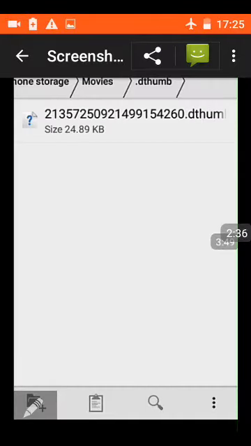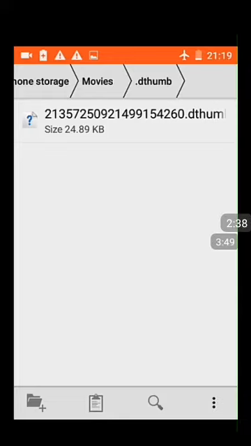Here's a screenshot of that folder I was telling you about, movies. So I took the S off the end. That moves the folder to a different memory location, and the Dthumb folder, as you just saw, was recreated within the new movie directory on startup.